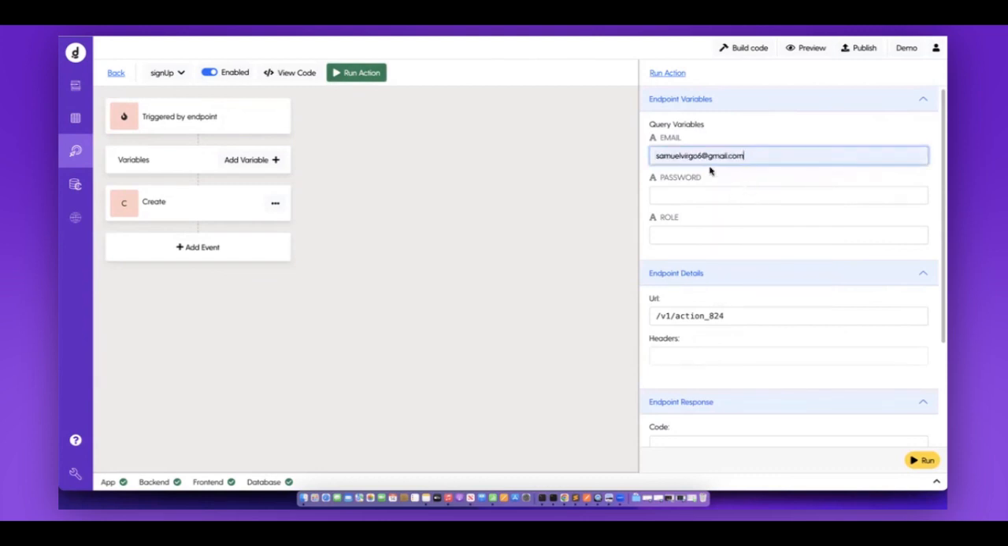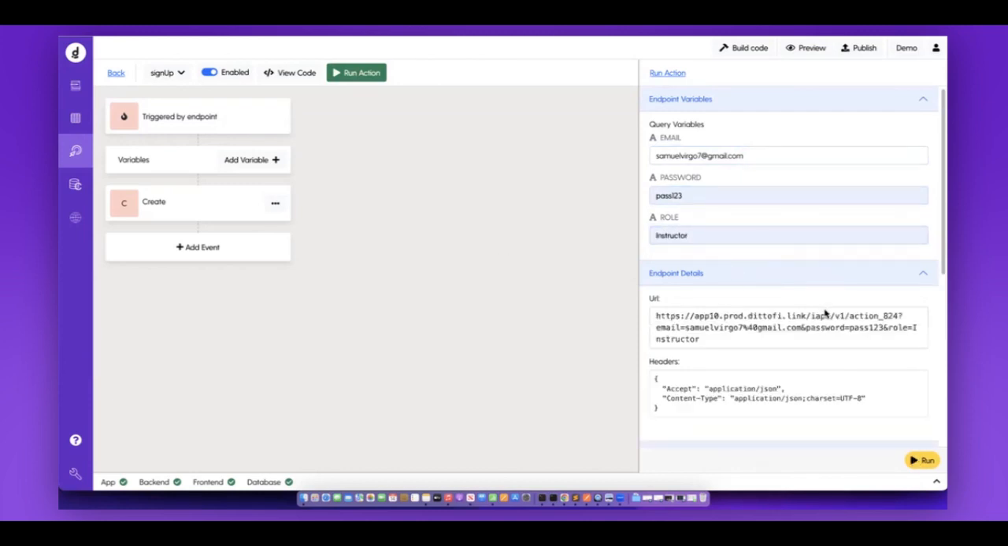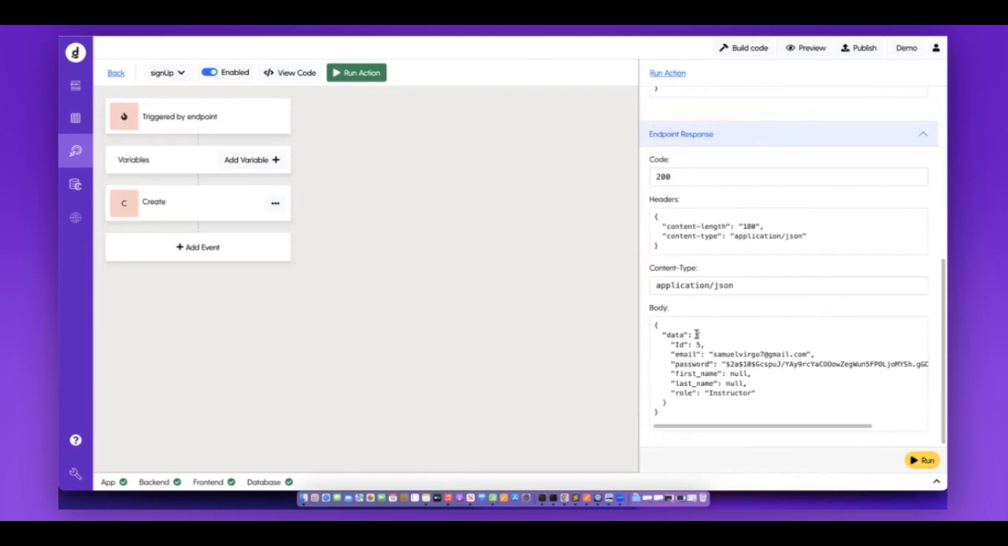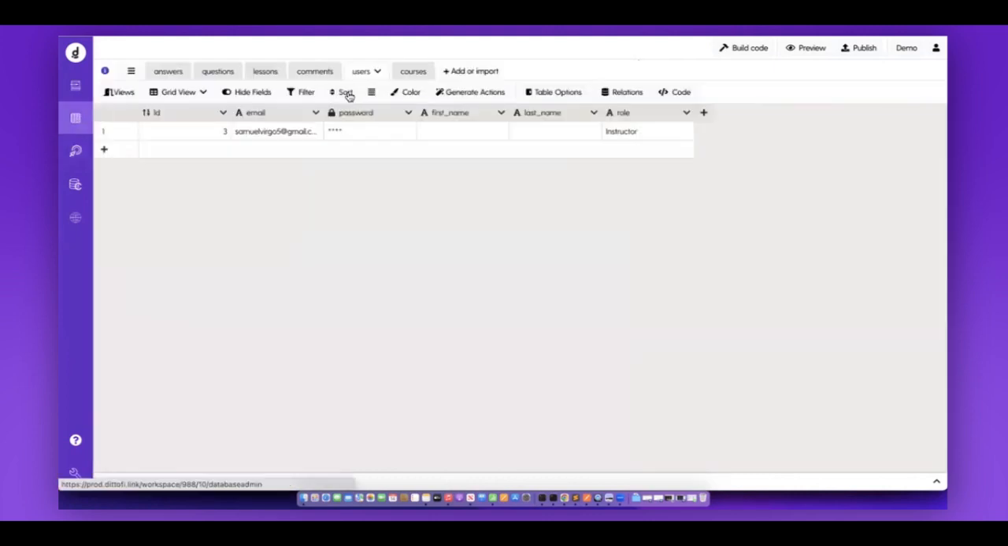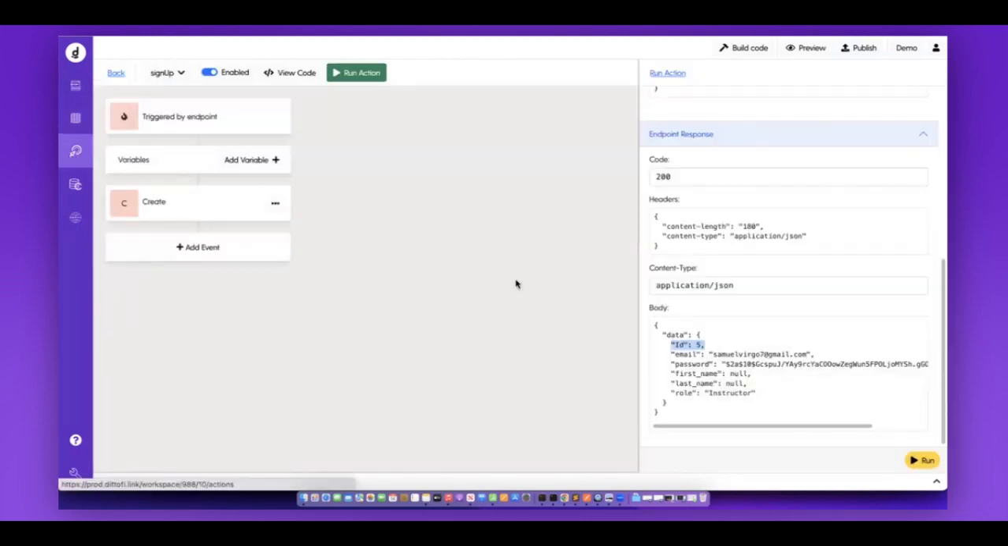But let's just run this again now with another email. Let's scroll down again here. Now you can see our output. We have the whole row of data as our output. So that was the new user that we made. We can see the ID, for example, of that user. We can see their email, password, role, and we can see that currently first and last name are empty because we didn't set anything for that yet. So that's a basic example of the sign up.